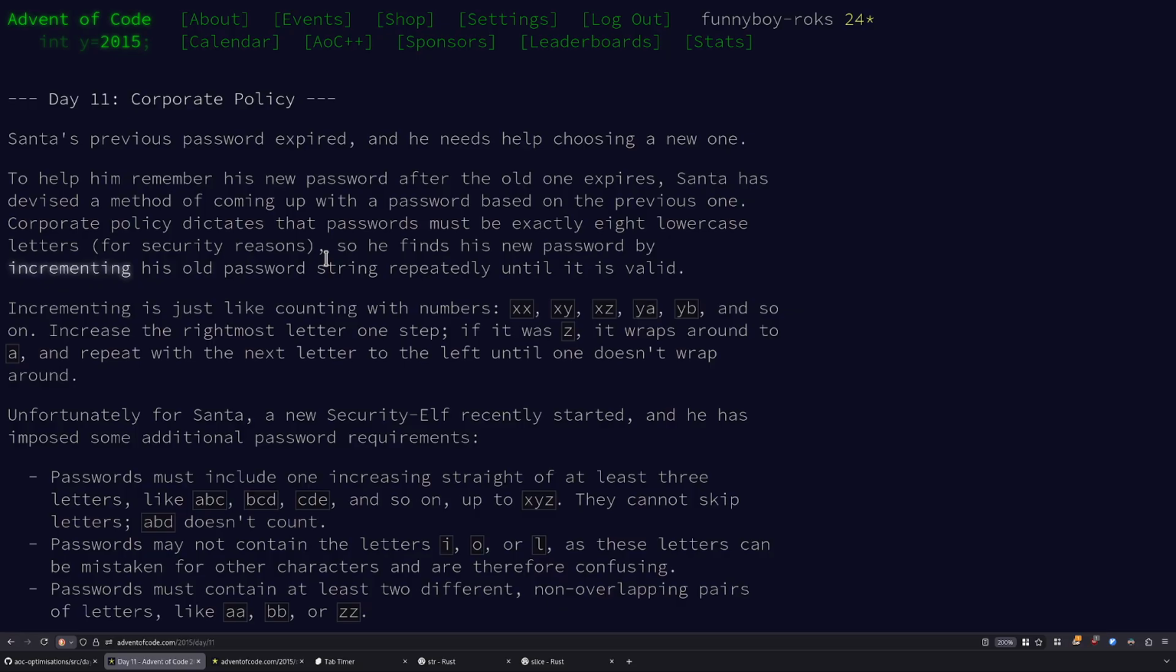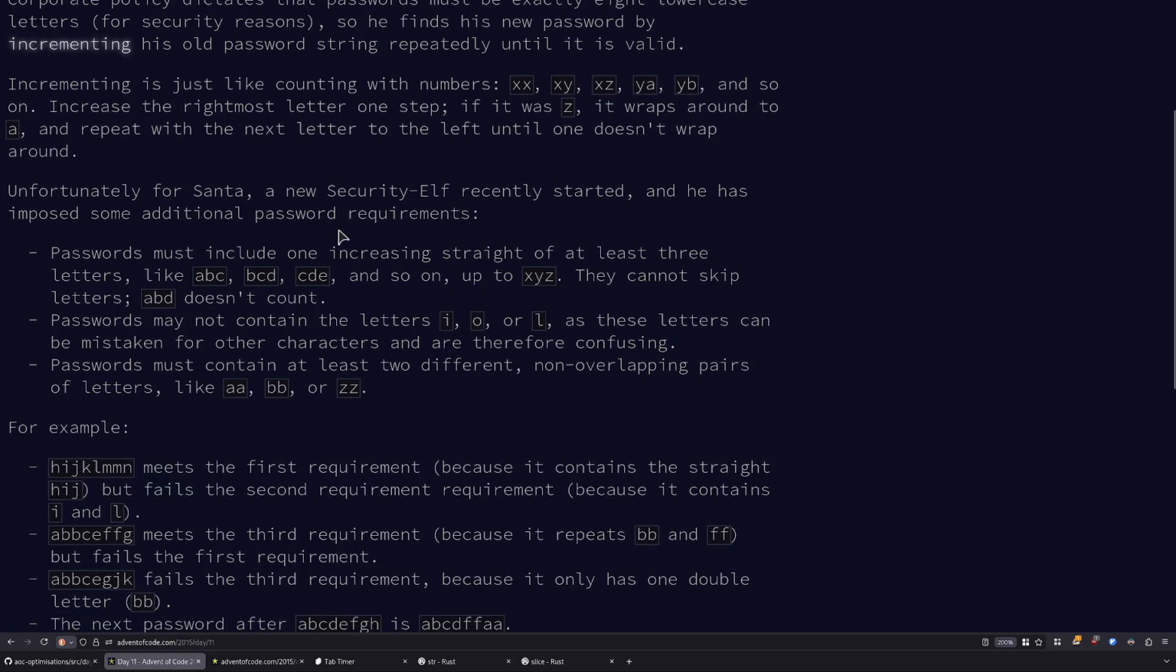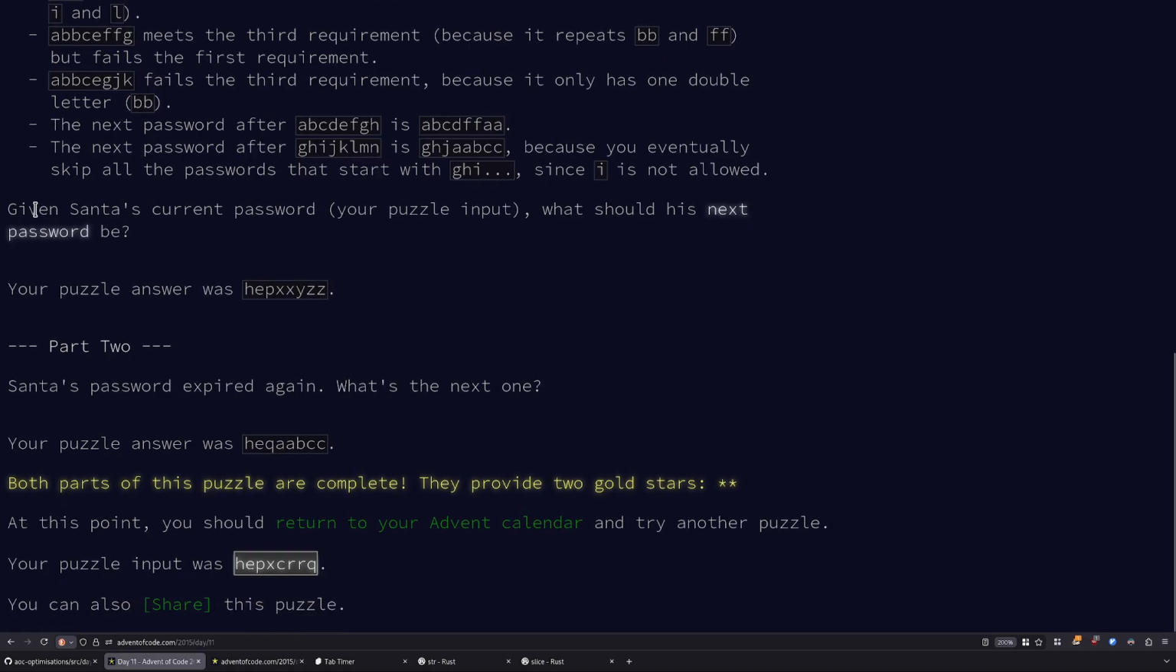Incrementing is just like counting with numbers. X, X, XY, XZ, YA, YB. Yeah, great. Increase the rightmost letter one step. If it was a Z, it wraps to A, and repeat with the next letter to the left until one doesn't wrap around. Great. Unfortunately for Santa, his new security elf recently started and has imposed some additional password requirements. Okay, so there's some requirements. I haven't read them yet, but what should his next password be?